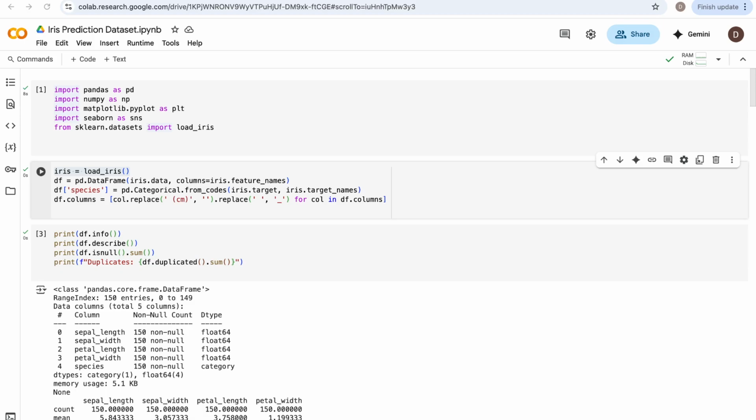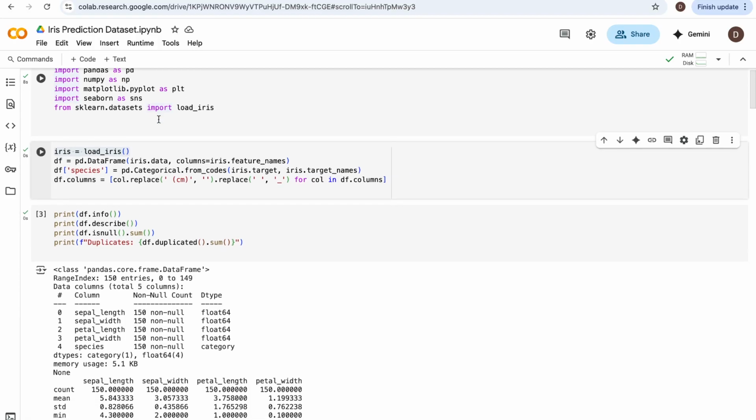Ready? Let's dive in. For that, let's bring in our team: Pandas and NumPy for handling the data, Seaborn and Matplotlib for visuals, and scikit-learn to give us the iris dataset. Now, we have 150 flower samples, each with sepal length and width, petal length and width, and the species types are setosa, versicolor, or virginica.